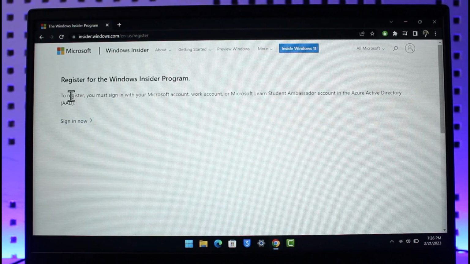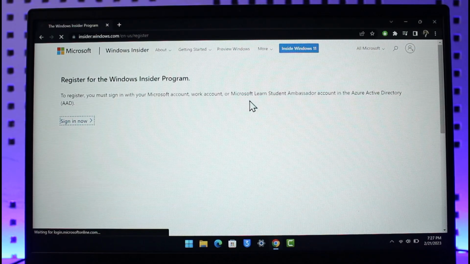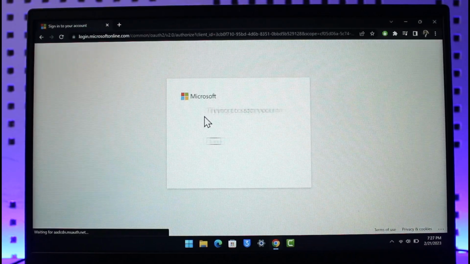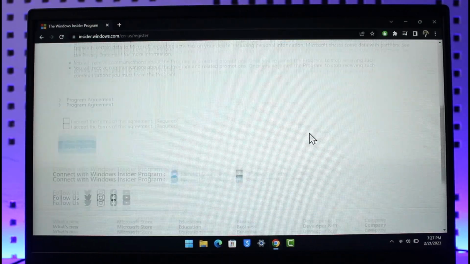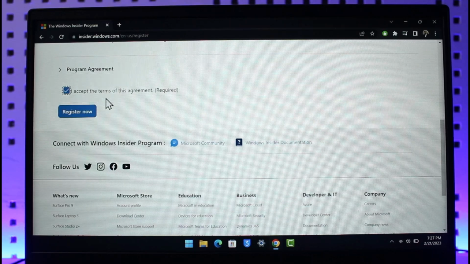Once you click on Register, to register, you must first sign in with your Microsoft account, right? So just click on the Sign In button here. And then simply sign in to your Microsoft account. I'm just going to go ahead and sign in. And then once I've registered for the Windows Insider program, I'm going to accept the terms and conditions. Click on the Register Now button again.